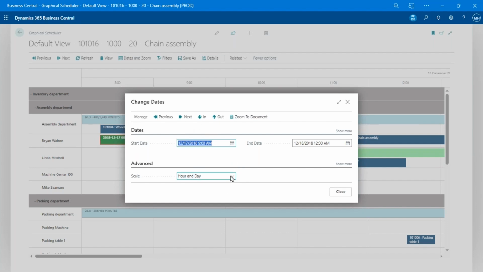And I can also zoom in and out or manually change the view that we're looking at. So right now we're looking at hour and day, but if I want to see it on a broader weekly basis or monthly basis, those sorts of things, I can change those views. Or maybe I want to see that calendar view.